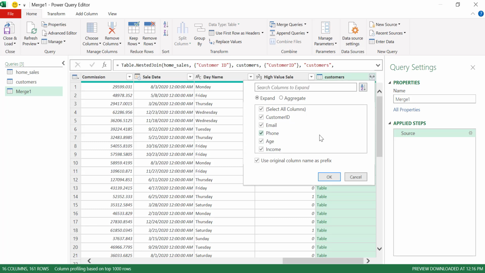Now looking at these columns, we know that we already have a customer ID column in our home sales dataset, and we know that the values in the home sales dataset's customer ID column and the customer's dataset's customer ID column are going to be the same for any given row because that's how we were able to pull in the customer's data to begin with. So let's go ahead and uncheck customer ID here, since that's definitely going to be redundant. But I think I'll actually keep the other 4 columns.